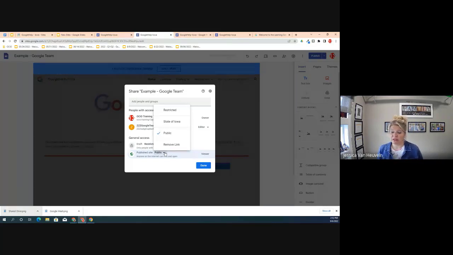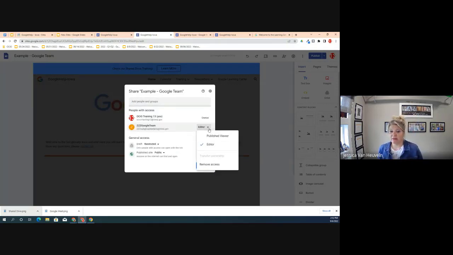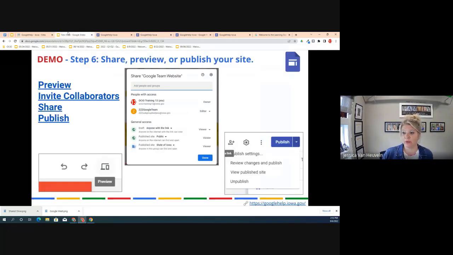You could always make it more restrictive if you choose to, because when you do share these, you can always just share it as a published viewer. This would be a great example. If we do want to make this an OCIO Connect website, we would actually send this as OCIO Connect or OCIO Google, OCIO all staff, and give them published viewer rights, right? That's just viewer rights. They get to see the published version, right? And then this would be considered restrictive. So just be aware of that. It's a little different. Please check out the resources on the site if you need more help with that.